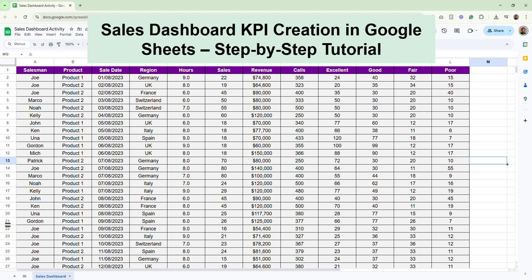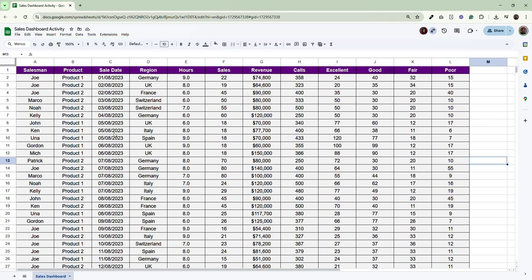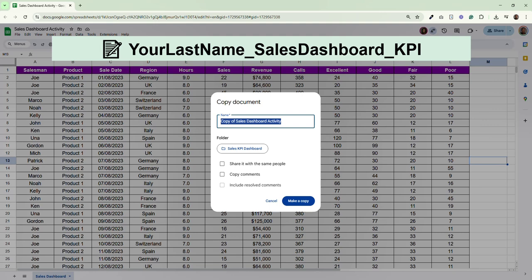You will learn how to compute key performance indicators, or KPIs, step by step. So let's get started. Step 1, you are going to download and copy the spreadsheet. First, open the shared Google Spreadsheet file containing the sales dashboard data set. Once it loads, go to the top left and click on File, then Make a copy. Then save it to your own Google Drive and rename it with this format.